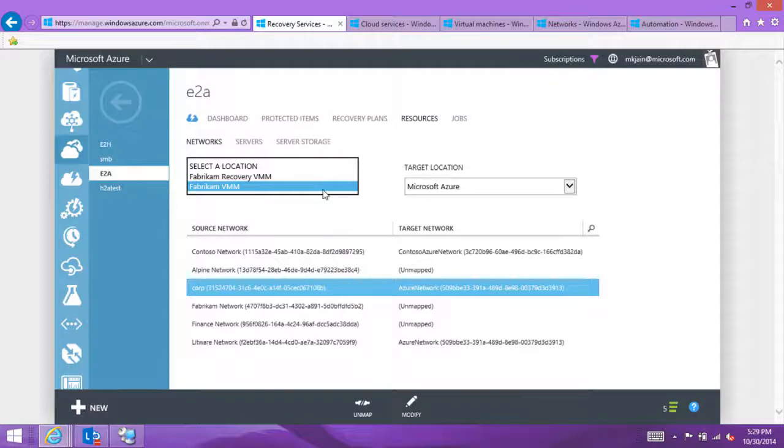I had selected it before while doing a dry run for my demo. And then you select the target location, which is Microsoft Azure. At the bottom, you see a source and target network list. So this is showing that, for example, the one that is selected is showing that the CARP network is mapped to Azure network. So my source SharePoint VMs were connected to CARP on the on-premise, like I showed in the diagram. When it fails over, it will connect to Azure network. And so that's what this is showing.